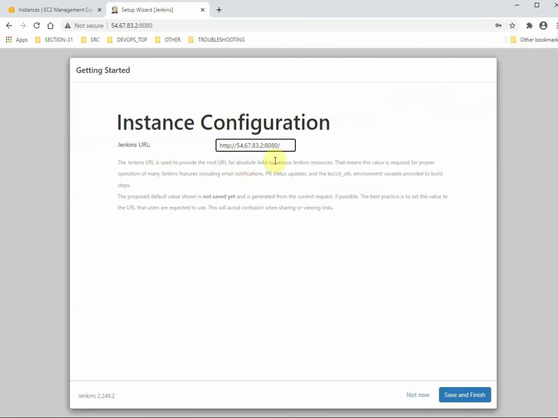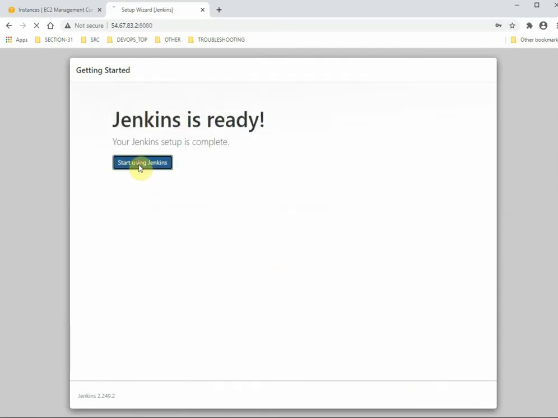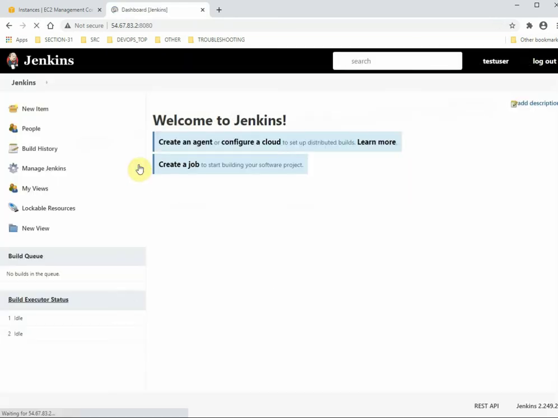You get to confirm the IP of your Jenkins server. And now you can start using your Jenkins. And that's all for the installation of Jenkins.